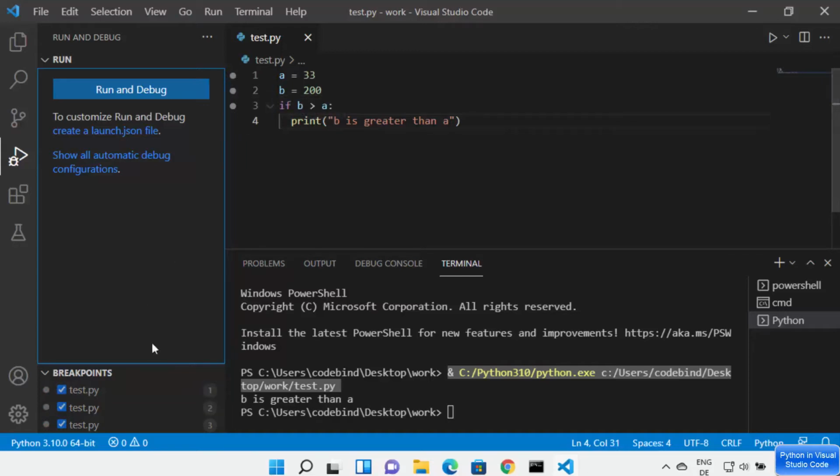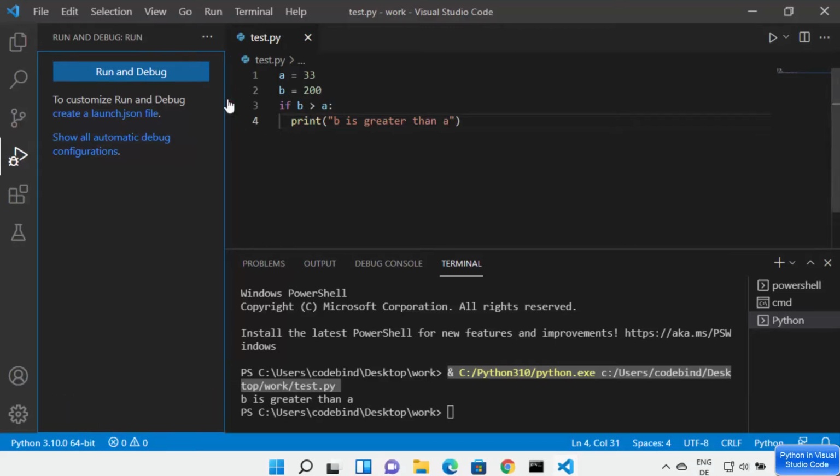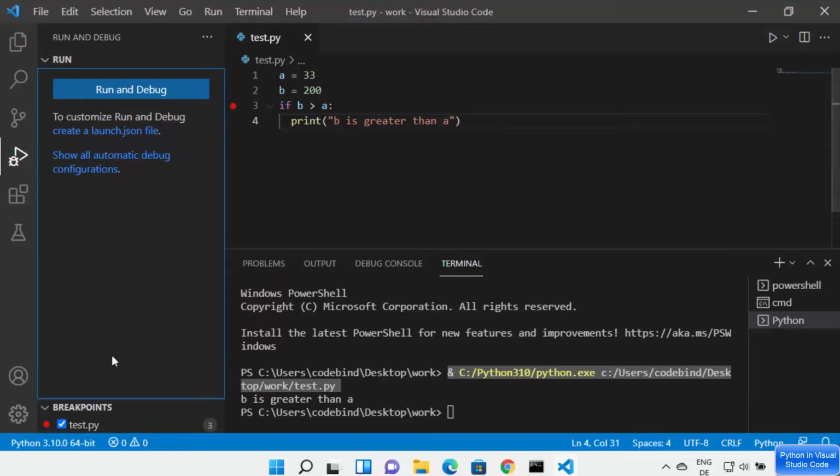If I want to remove all the breakpoints, I can click on the remove all breakpoints icon here, and it's going to remove all the breakpoints. So let me add the breakpoint once again. Now for the first time when you are debugging your Python script, when you click on the debug icon here, you will see this run and debug button here, and also you will see this option which says to customize run and debug, you can create a launch.json file.